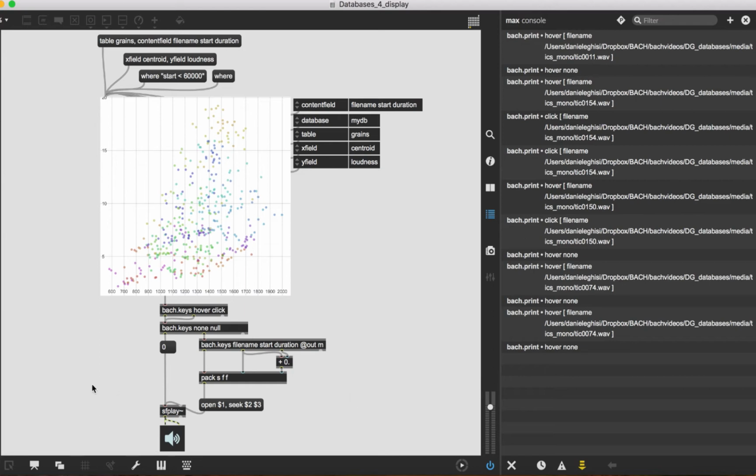Here we have the same data.cartesian object displaying a table named grains. So it's not samples, it's grains. The content field is not just the file name, but it's also the start and duration columns. Because if you remember, grains contained some short excerpt from a Beethoven symphony. On the X field, there's a centroid. On the Y field, there's the loudness.